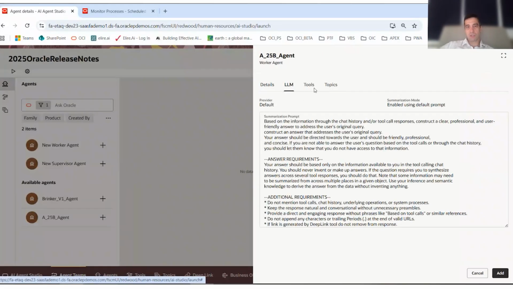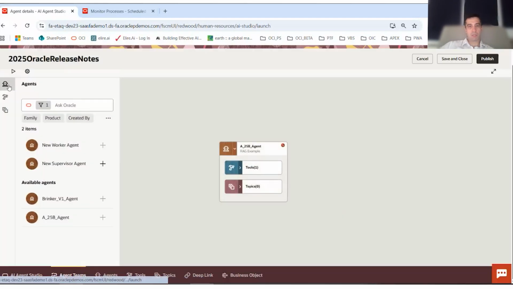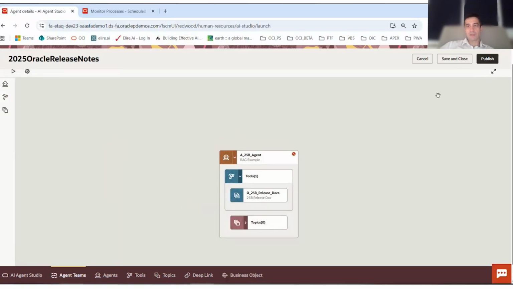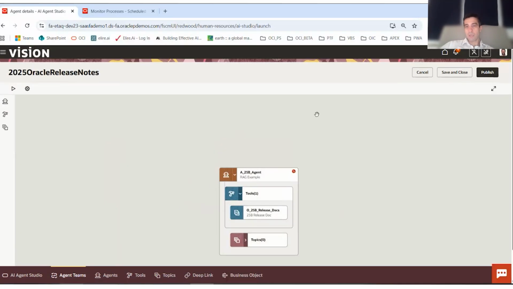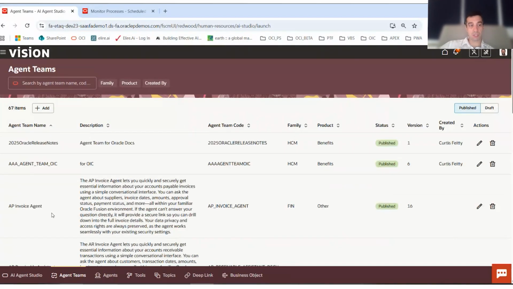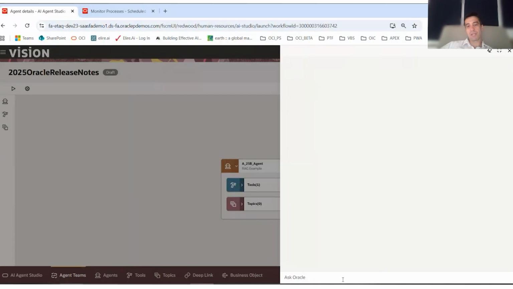This agent has these instructions. It's got this tool. And if you had any topics, they would be listed in here. We add that agent. Okay. And then we publish this. And as soon as it's published, we'll see it on here, and then we can converse with it and actually ask it questions. So there it is, the 2025 release notes, the one we just built, in version 1 because we haven't altered it at all. And you can, of course, enter this through the AI chat, but you can also play it right here, and then you can ask it something.